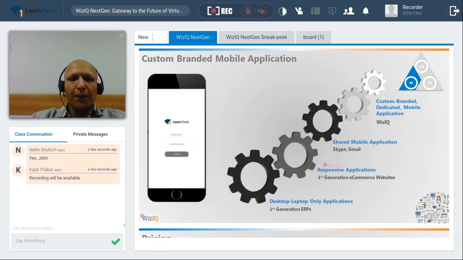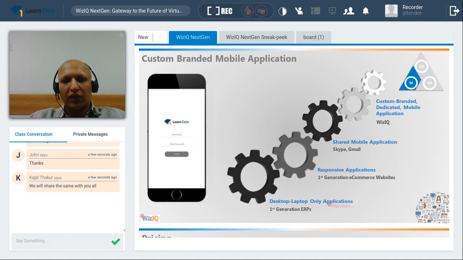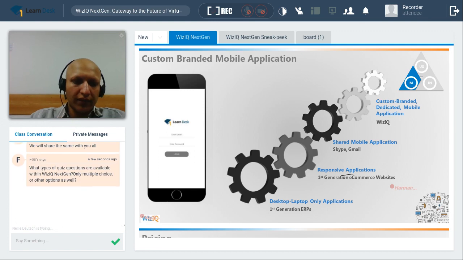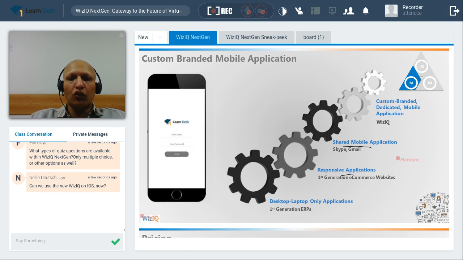Now this is another favorite of mine, which is custom mobile application. As you can see from this timeline, Web 1.0 also gave us mobile experiences, but they were not so great. They were not even responsive. Then companies moved towards building applications that were responsive as well, right? Where you would open a website on your phone and it would fit to the screen, but the experience is not that great still. Moving towards shared mobile applications like Skype and Gmail, one common mobile app, say even for Moodle, and all the users, no matter which university or institution they belong to, would log into that one app: one Skype app, one Gmail app, one Moodle app.